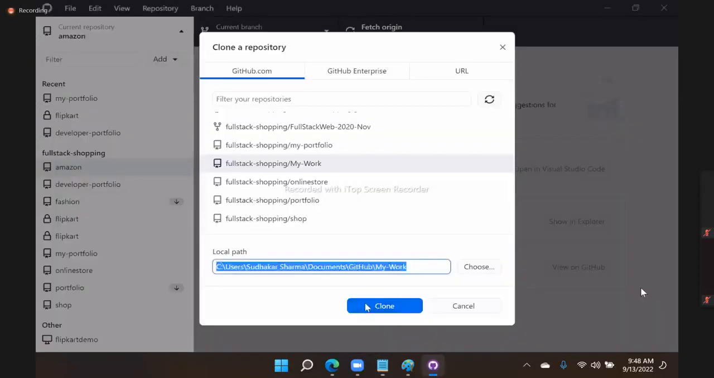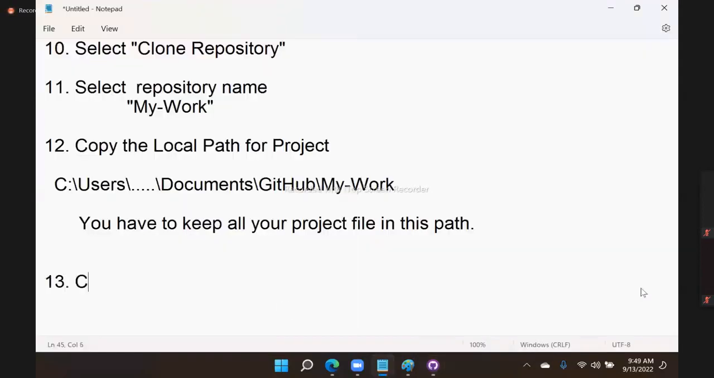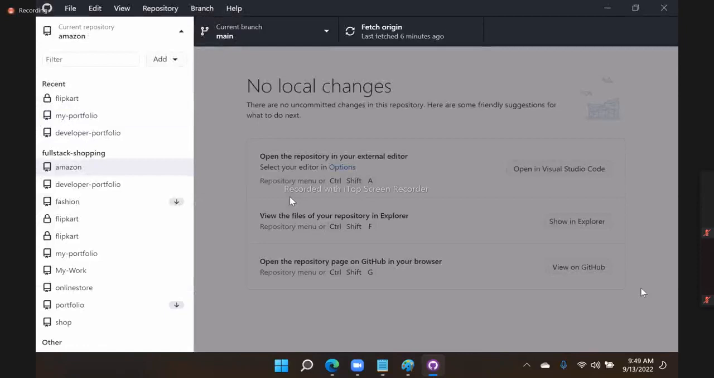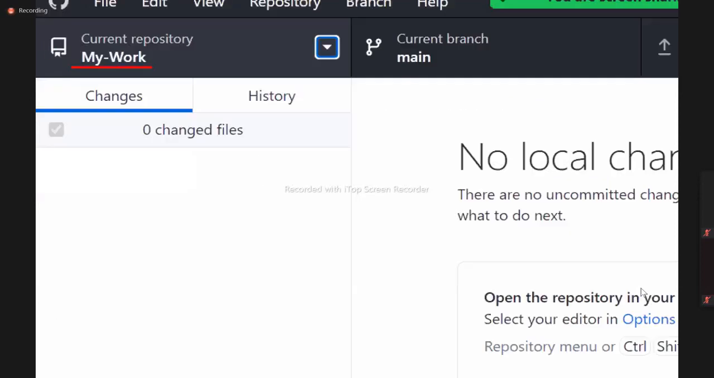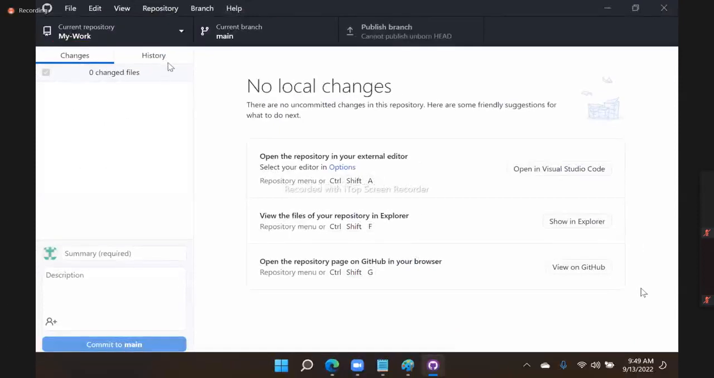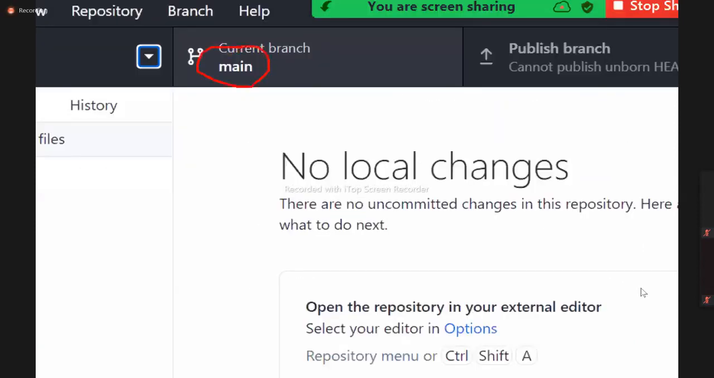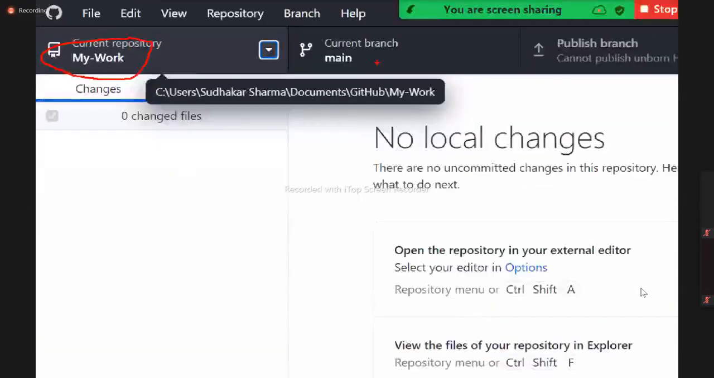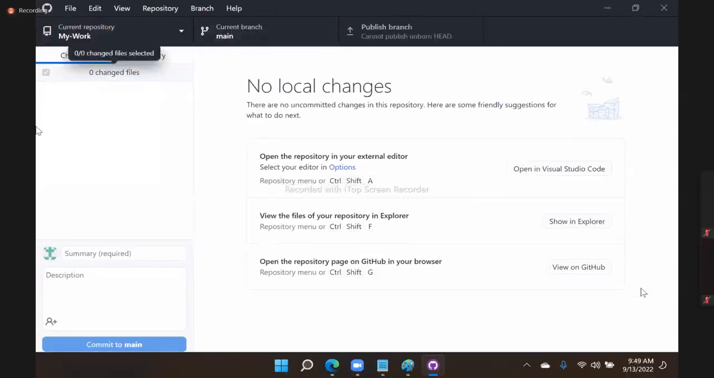Then you have to just click the clone button. So when I click on clone button, it is ready. And current repository is my work. And in this, you see current branch. Current branch is main. Current repository is my work and current branch is main. These are the two basic things here.